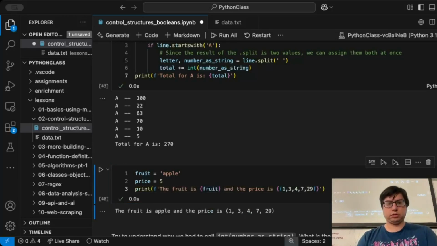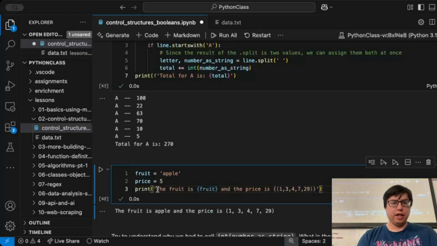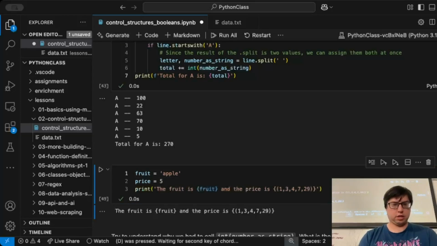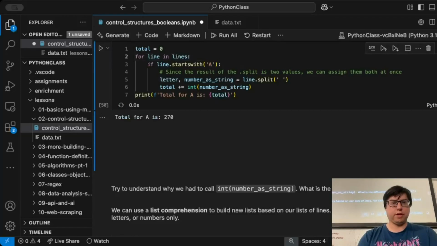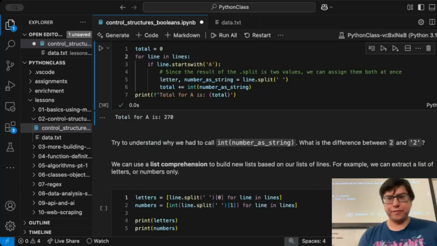And what would happen if you removed the F? Would it still print? It would print, but it would print literally this, without replacing the values. See? Okay. So run this again. Okay, total for, all right.